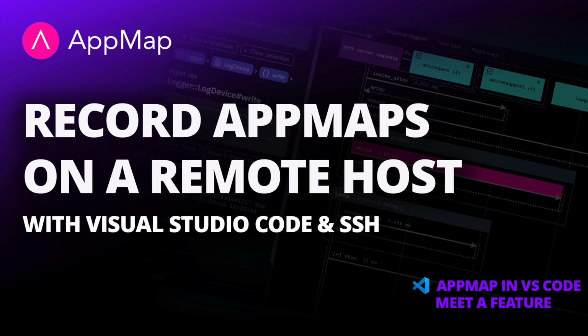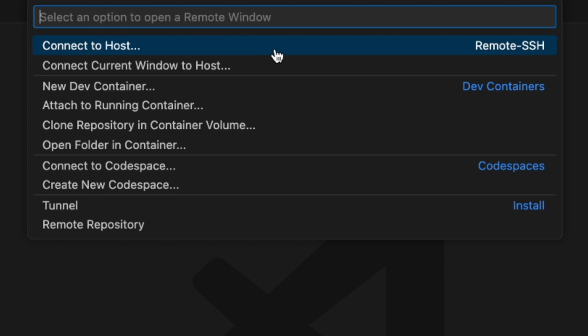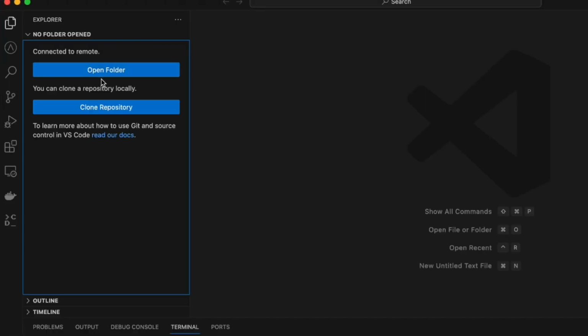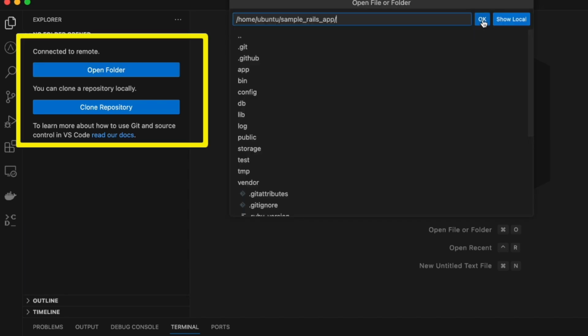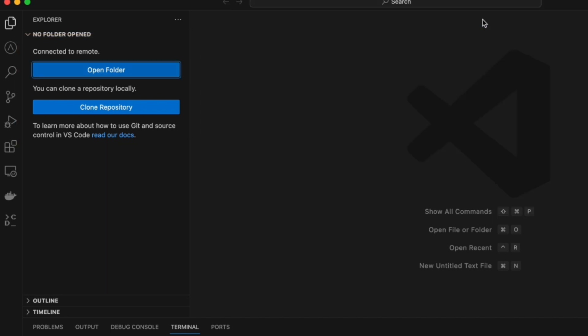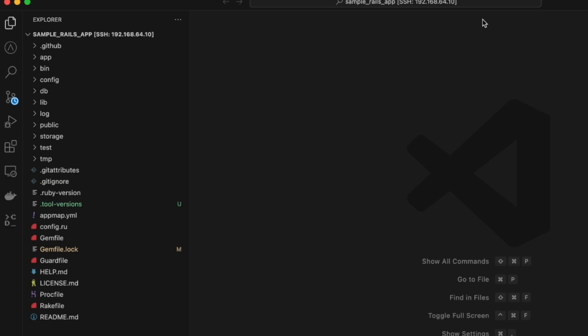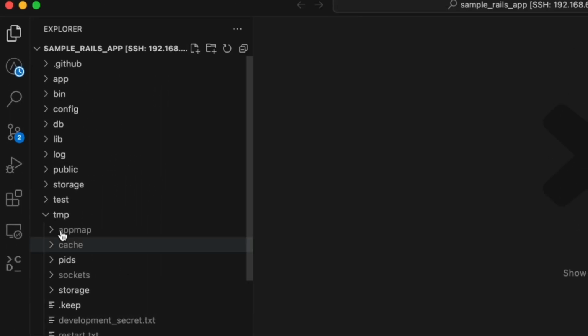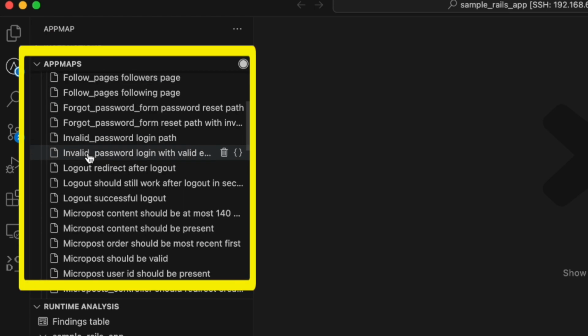You can now use AppMap with the VS Code Remote SSH plugin to create AppMaps from your remote host where your code runs. Simply connect to your host, open your application within the remote SSH session, and from here you can generate AppMaps by running your test cases on your remote server. Tests will be generated and your AppMaps will be created on your remote host.